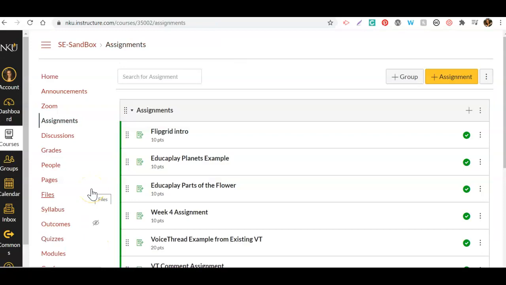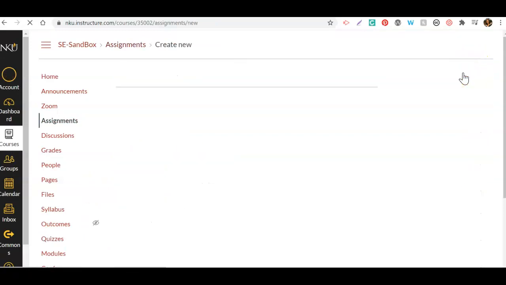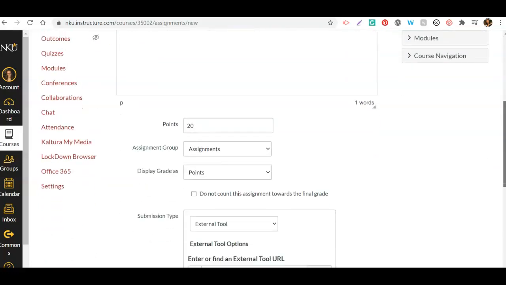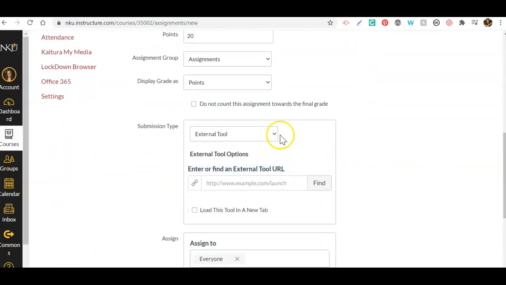Okay, so here I am under the assignment area. I'm going to go ahead and click to add a new assignment, and I'm going to call this VoiceThread tutorial example. All right, so you would add in your instructions like you always do for your assignments, whatever else you want to tell them about the assignment. And then you're going to come down here where it says submission type, and you're once again going to choose external tool, just like we did in the module area.